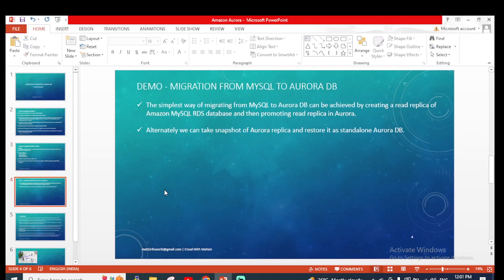So we will jump to the demo in a while. What we are going to do is we have a MySQL RDS database that is launched and running, so we will migrate. First of all, we will create an Amazon Aurora read replica, and then we will promote it as an Aurora standalone database. There is another way as well to migrate from MySQL to Aurora database: we can take the snapshot of the Amazon Aurora replica, and we can restore it as a standalone database.